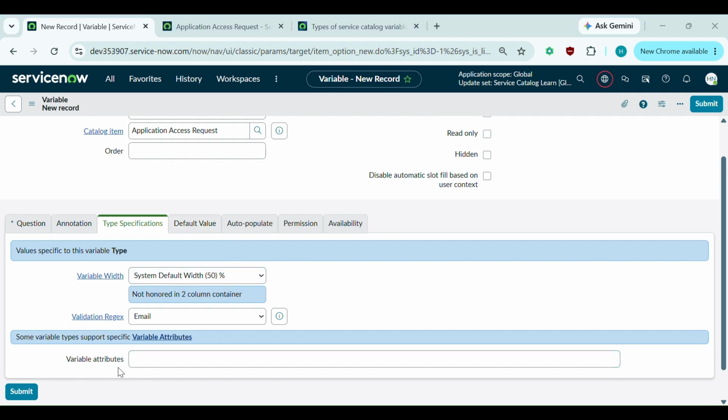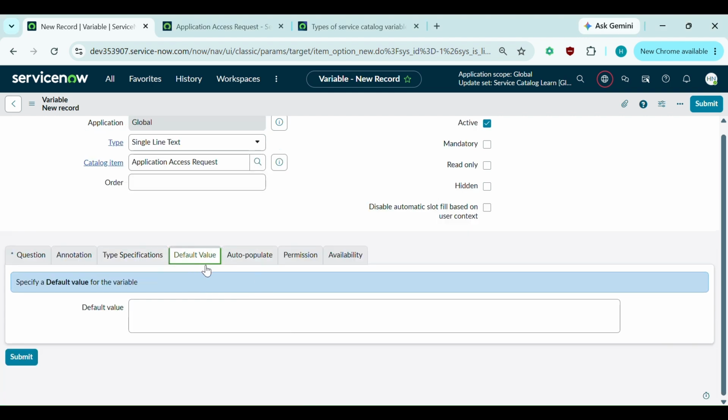We also have variable attributes if we want to add any specific behavior or any restrictions, then we can use the variable attributes for that. In the next section, we have the default value. If we want to add the default value for that variable, then we can add the value here.